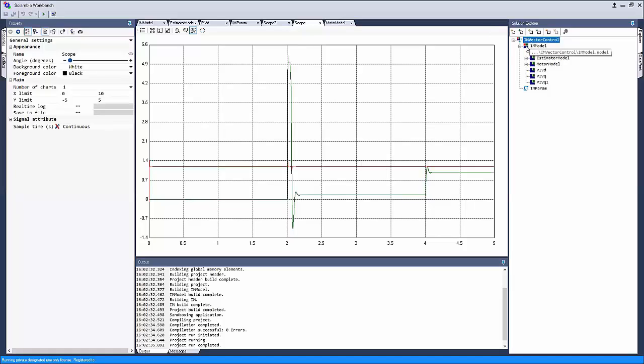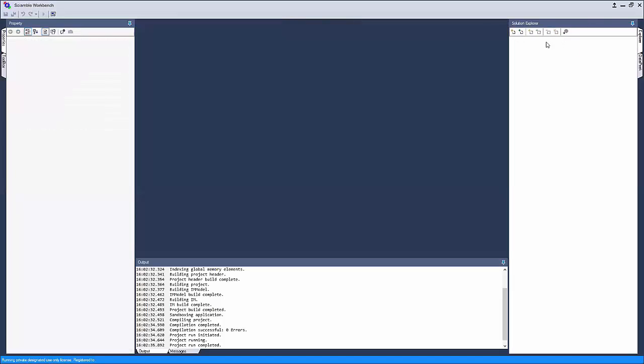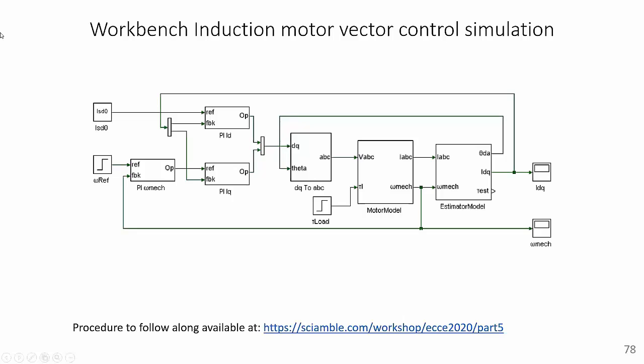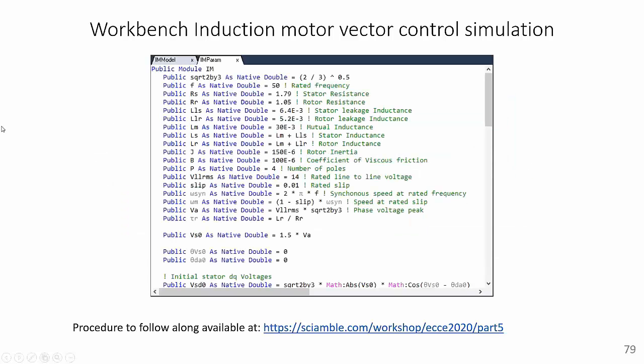So that concludes the simulation part of the induction motor vector control. Let's go back to our slides and look at the real-time implementation of induction motor vector control next.